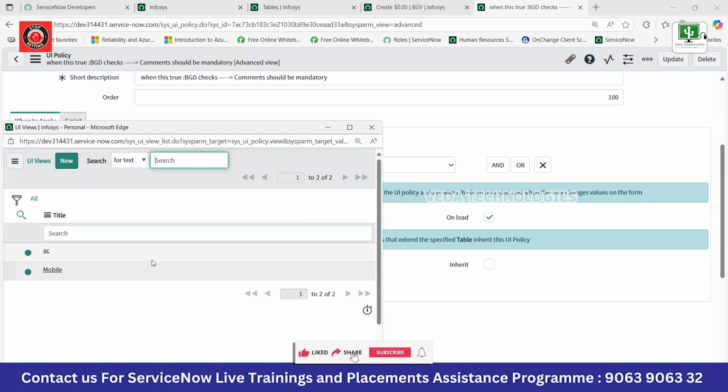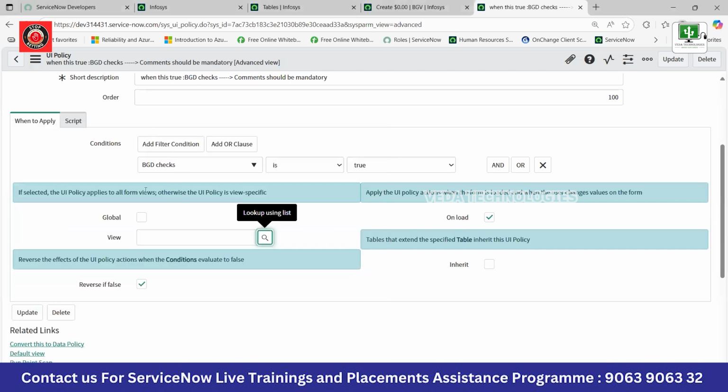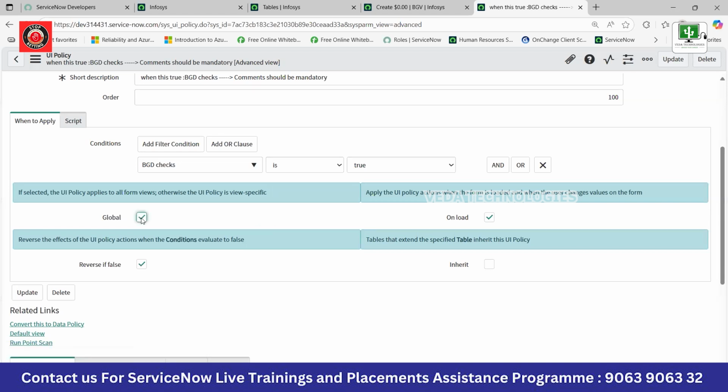Are you understanding more? Do you see mobile and AC? The views I had created, right? For only mobile, the UI policy will be working only for mobile views, mobile related views when they open the form. Make sure, remember, this should always be global only. That is the significance of this part.